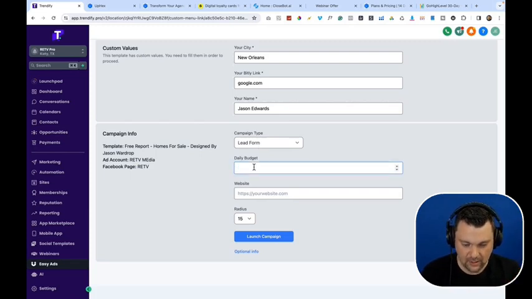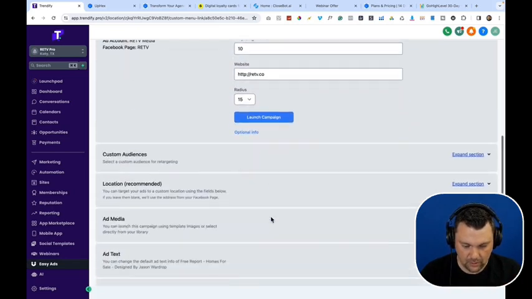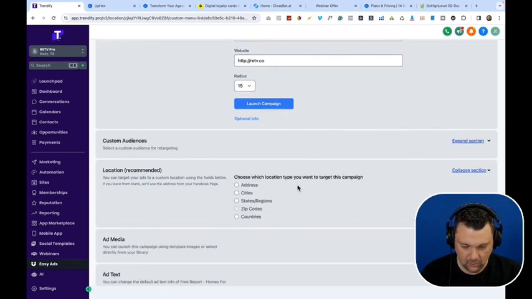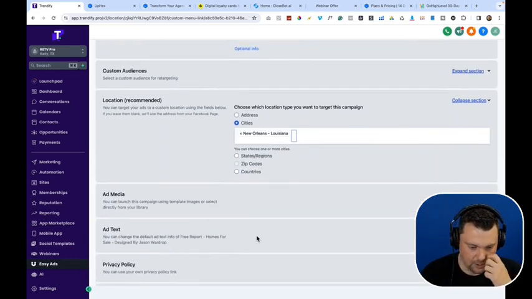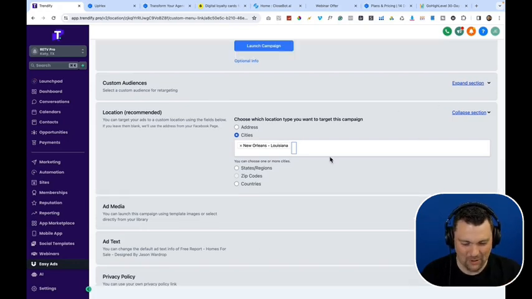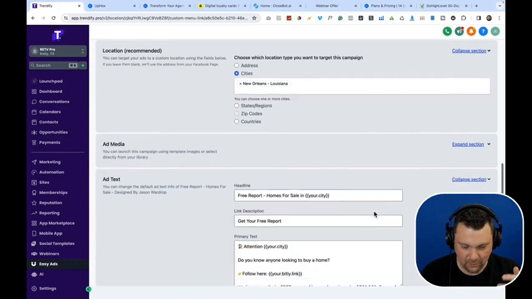But yeah, we'll do a daily budget of $10, and you can also do a landing page. You can do messenger ads, but I've pretty much only done lead forms with this. Let's just do our real estate page, our radius. And this is doing a 15-mile radius around where my page is. So if you don't want that, you can use this optional info, and then pick your location, places that you want to target. So let's just do a city, New Orleans. If you want to do any more stuff, you can change the text and all that, but it's already pre-filled in here.